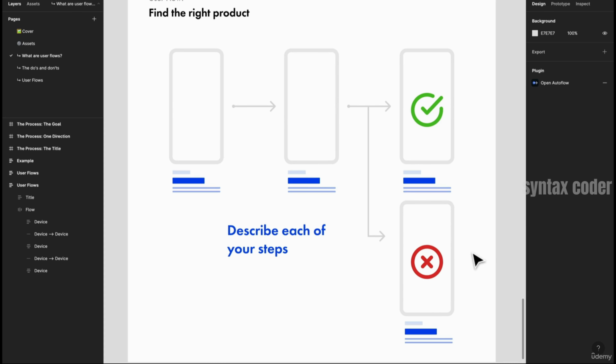So remember, keep those user flows concise. If they're too short, then you fail to tell a story. And if they're too long, then they lose their meaning. Remember, your user flows should be the clearest model of your product, and you can do that if you follow the rules I just laid out.